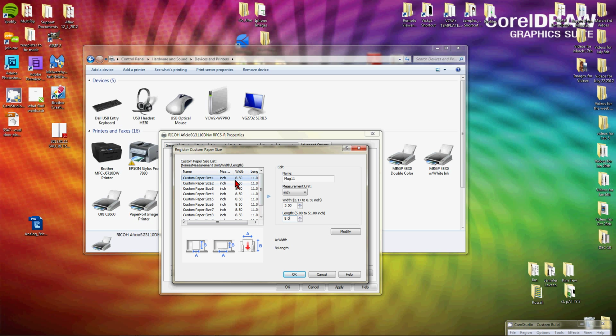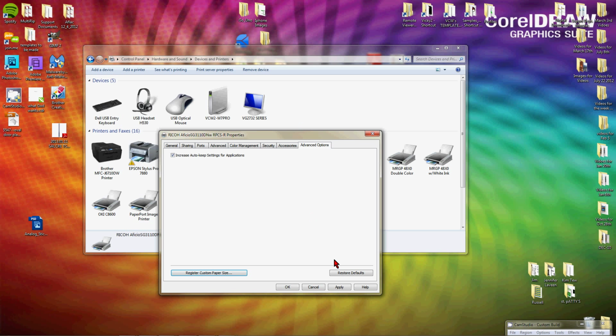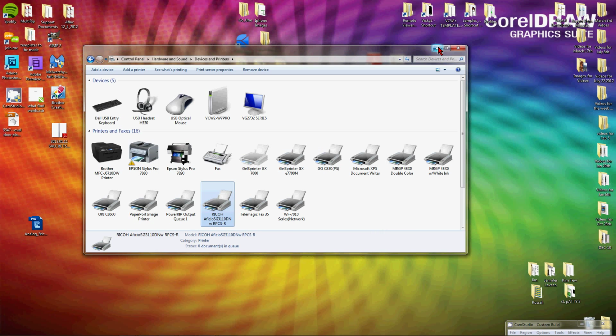And what that's going to do is create a custom paper size here on this line, custom paper size 1, and it's going to be called Mug 11. So I can click modify and jump down and create another custom paper size in the next field if I wish. If I create a custom paper size with this selected, it will overwrite these settings, so make sure you click on the next setting. Once you're done creating the custom paper sizes, up to 10 here, you just click OK. You're going to apply the settings and then click OK. Now we're ready to go to the application.